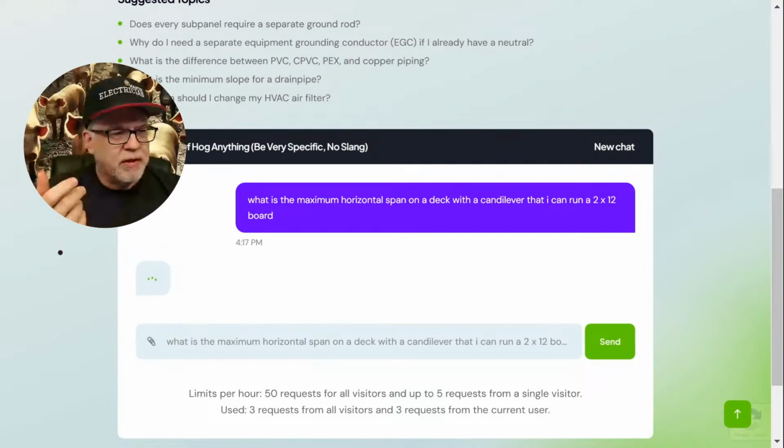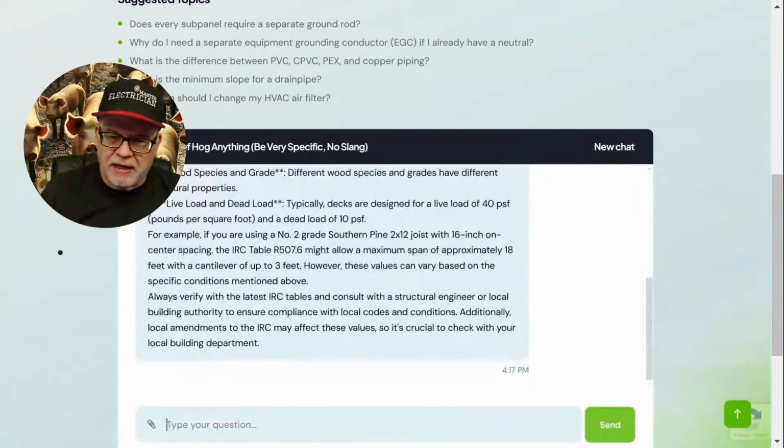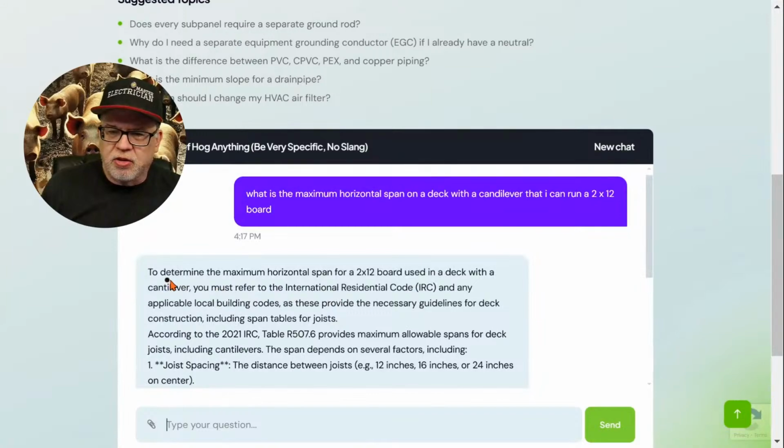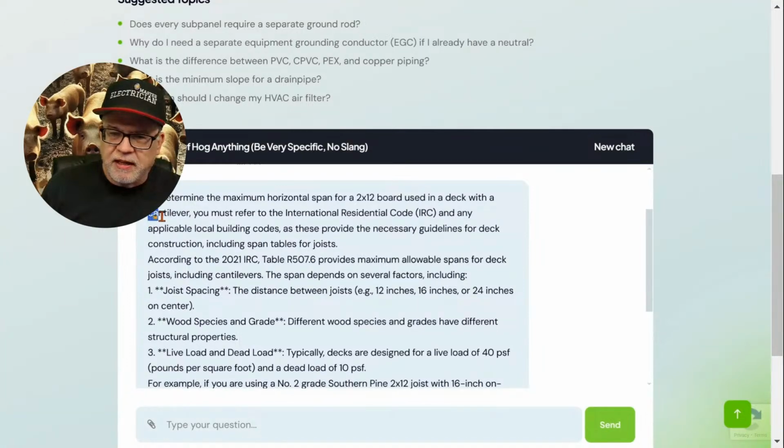And that's the most important thing, is why would I want this in my pocket? And here you go. To determine the maximum horizontal span of a 2x12 board used for decking with a cantilever. Okay, you see, it didn't matter how I spelled cantilever. It knew what was going on.